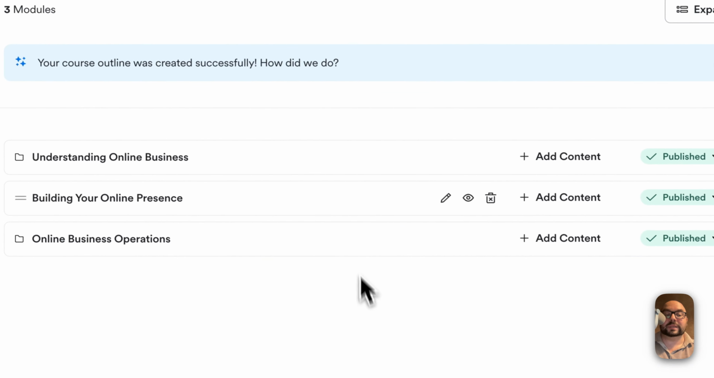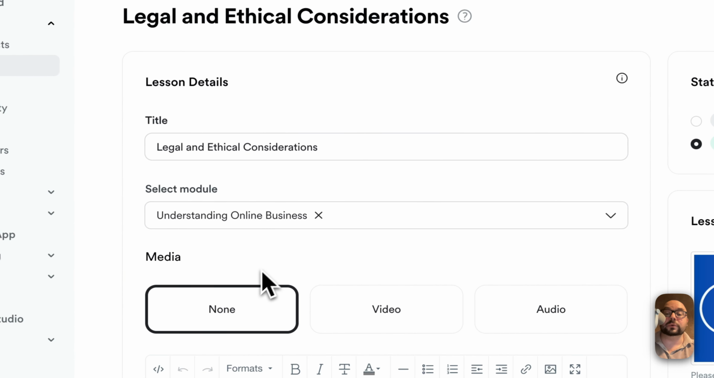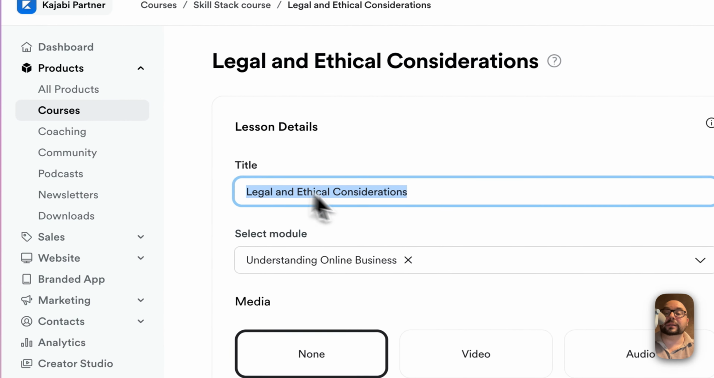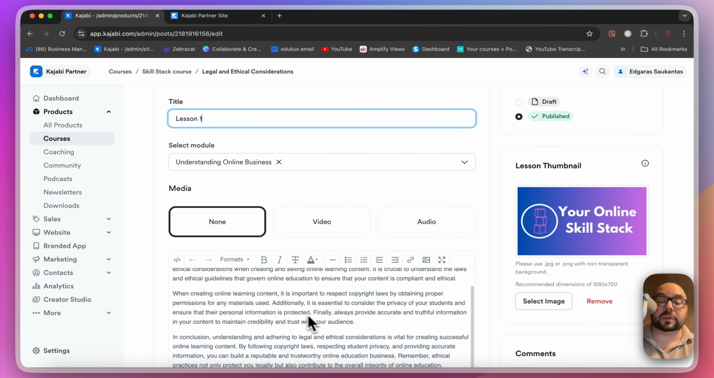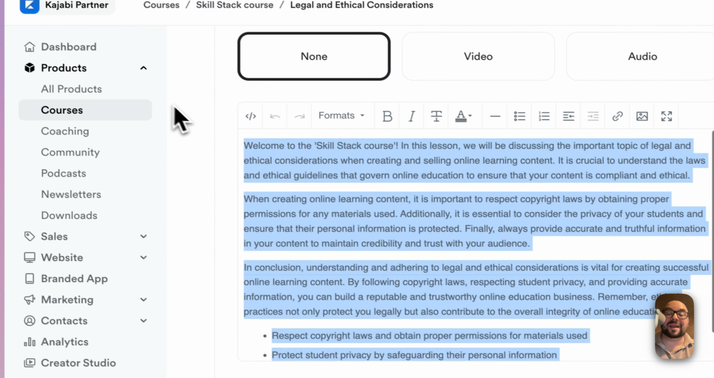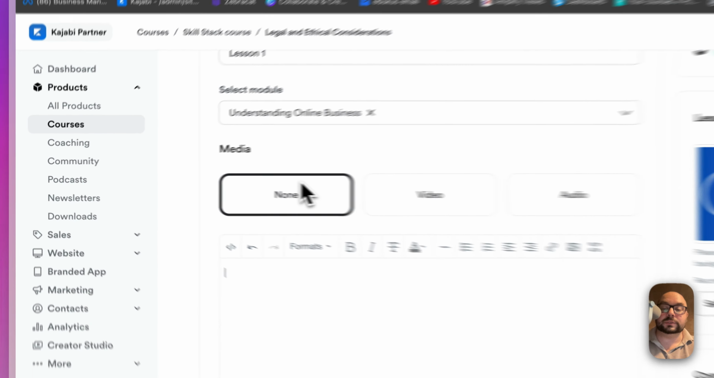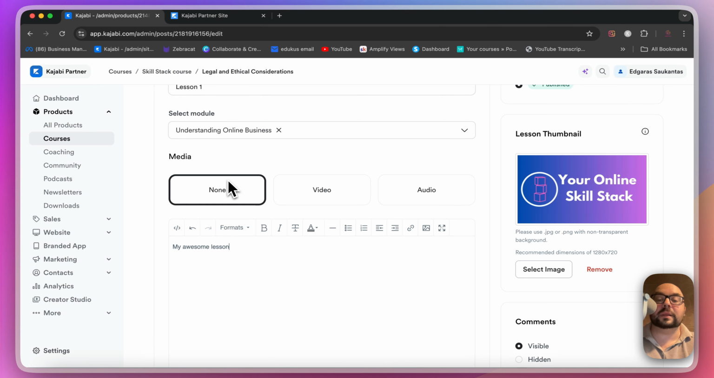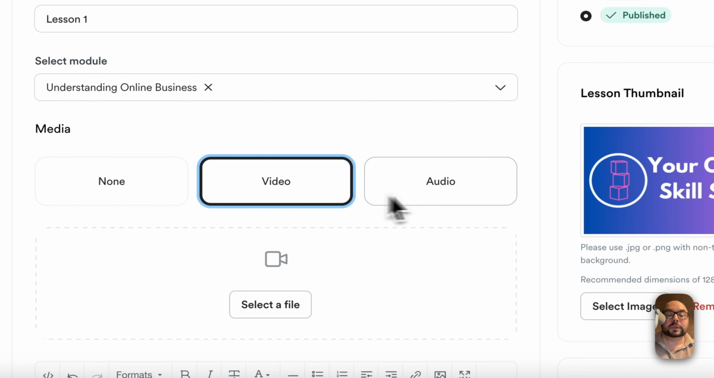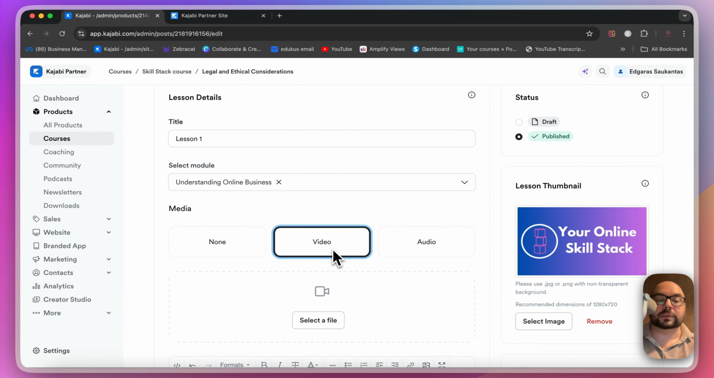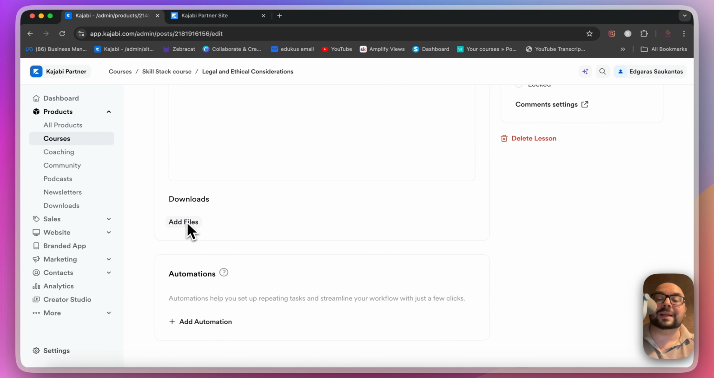So what we can do, let's go into each individual lesson. What you can do over here, you can change the name, legal and ethical considerations, something that Kajabi created. I can do something, let's say, lesson 1, basically, right? If I wanted to do something like this. Now the text is already made over here. I can delete everything. I can add my own text that I want to do, my awesome lesson. Right now I can, as a main thing of the lesson, I can either add a video or an audio, and depending on that, the player a little bit is going to change how it looks when a person goes into the lesson. And I also can add download files.